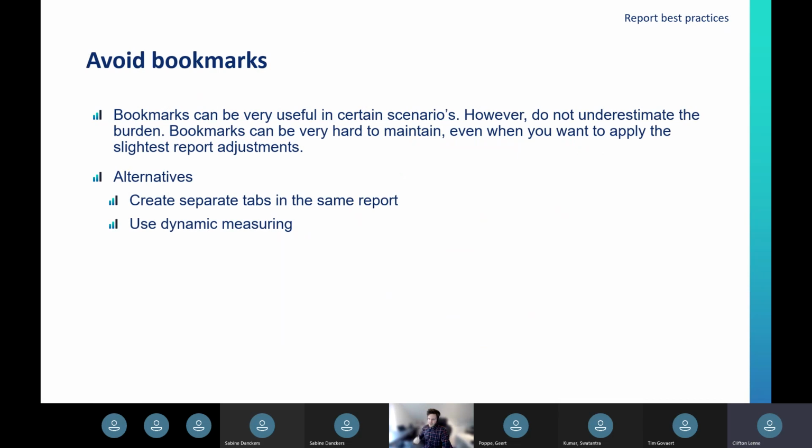Bookmarks can be very, very useful. What I can advise you, please don't use them. There are specific situations in which you can use them, but I would literally advise you to create separate tabs in the same report or use dynamic measures by using, for example, a SWITCH function in DAX. Updating bookmarks is really a pain if you have a lot of different bookmarks. It takes you a lot of time, and it will save you some frustrations afterwards if you just simply avoid bookmarks and create separate tabs in the same report.